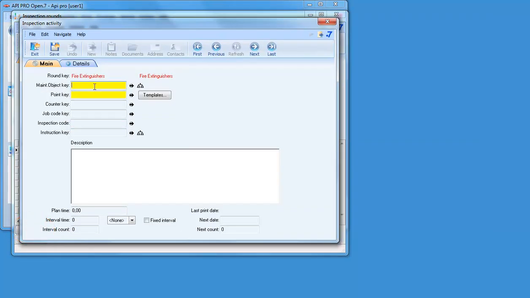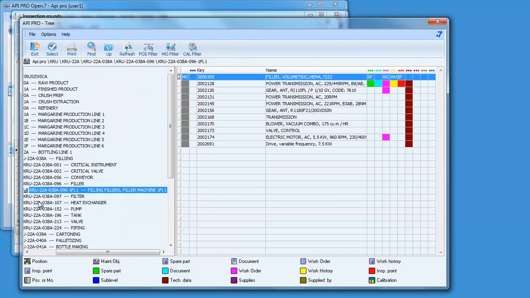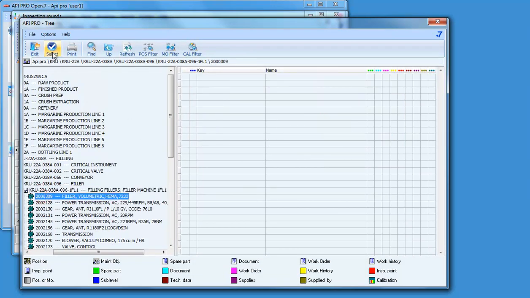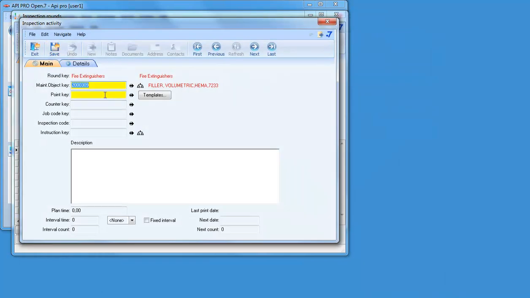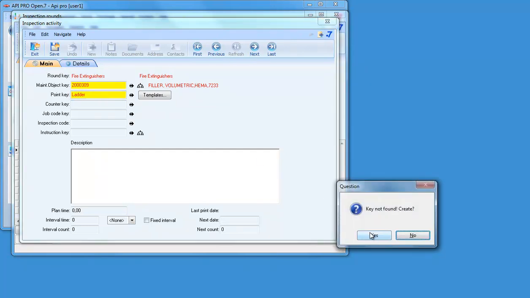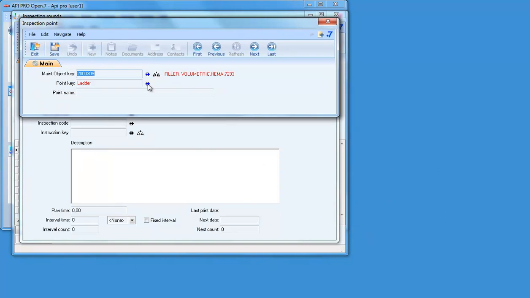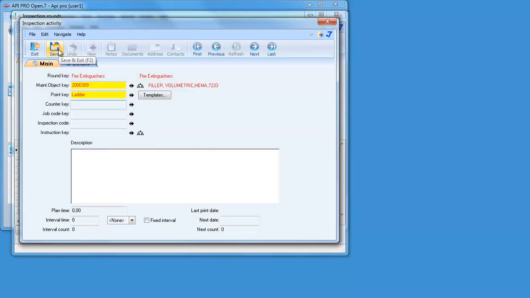Add. Pick out the object. Put in the point key and create it. Put in the time interval.